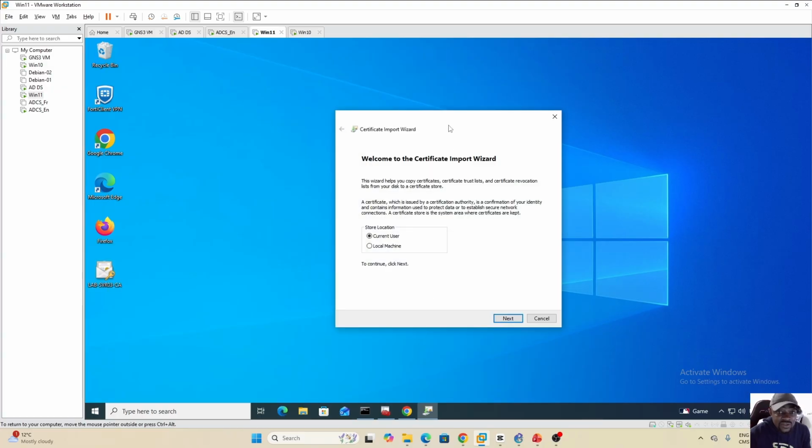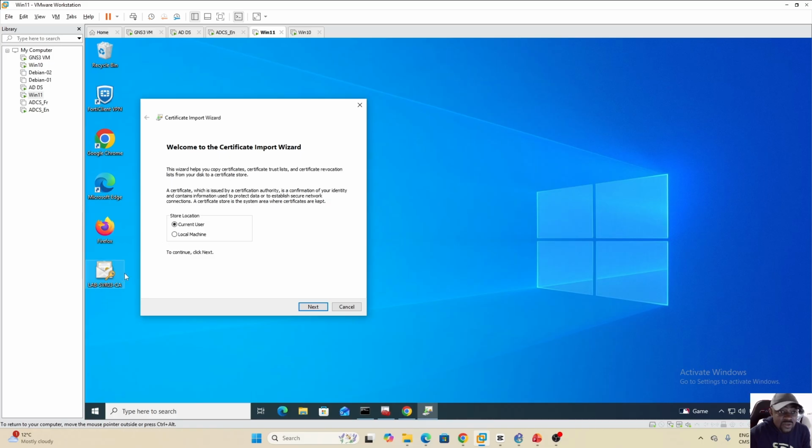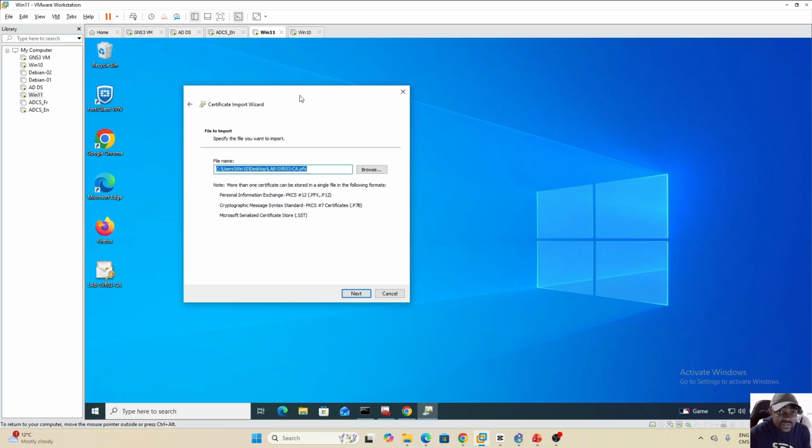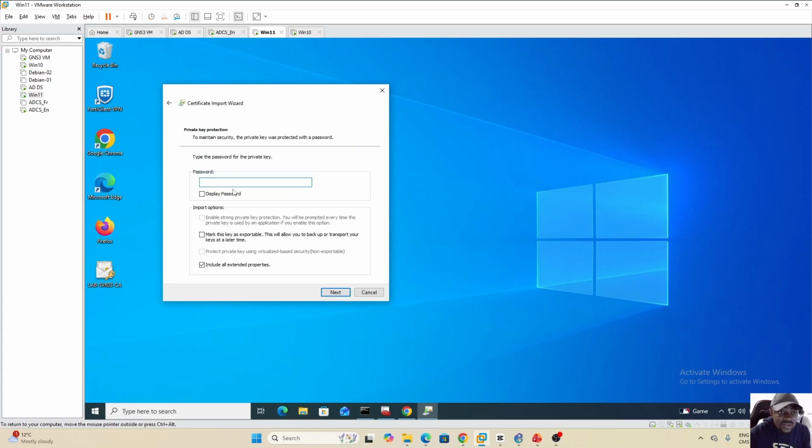I have like two options. Either I just double click, select from the current machine, and just hit next. Then from here, this is the certificate I want to install. Then just provide the password. Remember, this certificate is secured by a password, so I need to provide the password here. I can also mark it as exportable from here.